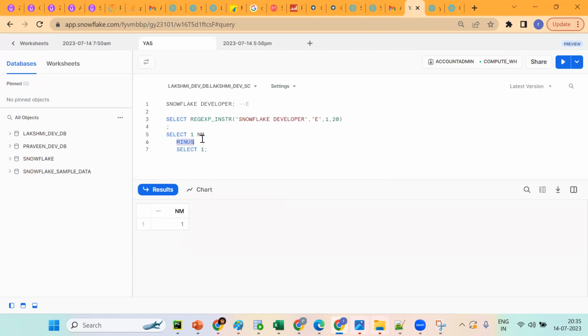With intersect, what is it giving? No records, because minus is nothing but what? We need this one to not be there. Suppose I put 2, what is the output? 0, 1, 2 or nothing? One.